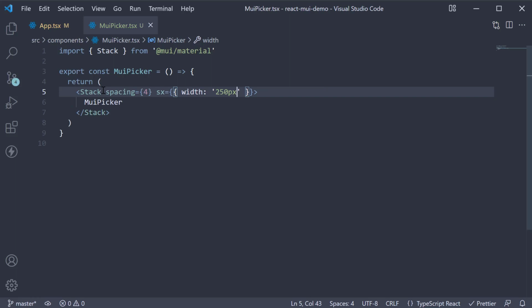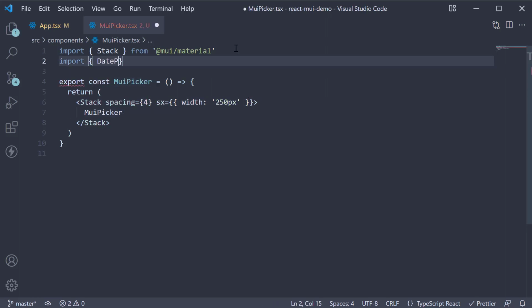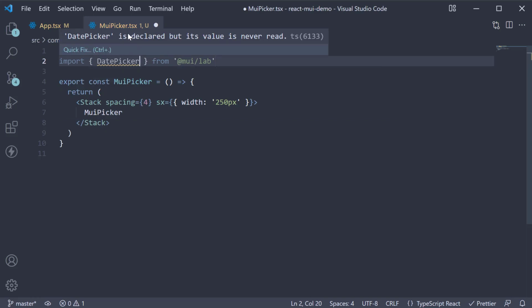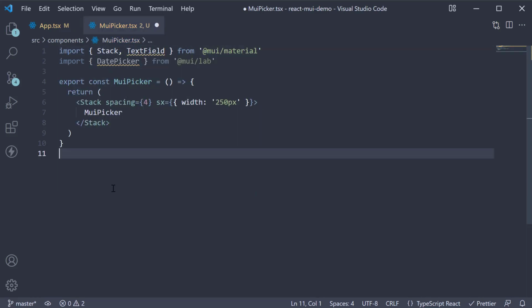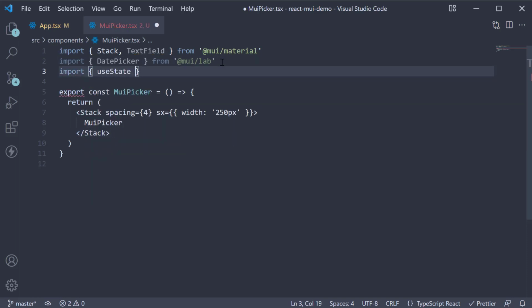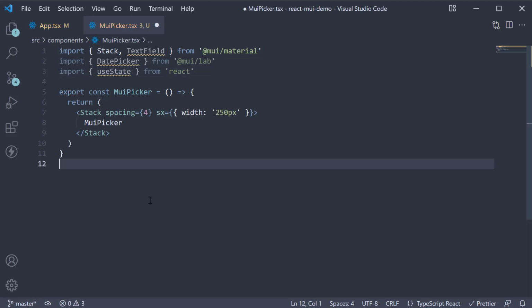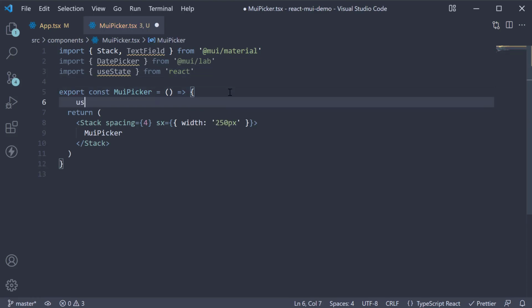Now, to add a date picker to our application, we need to import two components. Import DatePicker from @mui/lab and the TextField component from the core library. Next, we also need a state variable to manage the selected date value, so let's import useState as well. Import useState from React. Within the component, create the state variable selectedDate, setSelectedDate, and the initial value is null. The type though is Date or null.